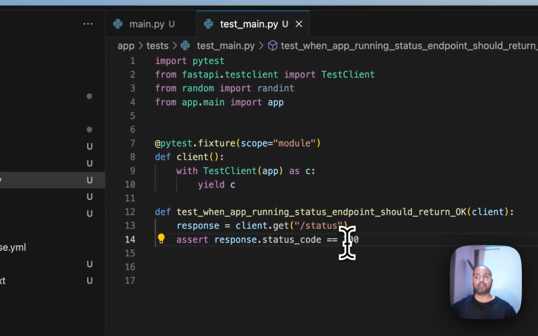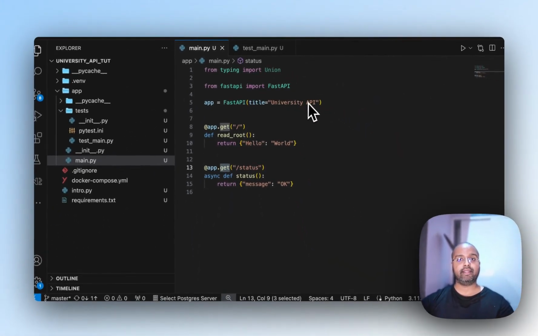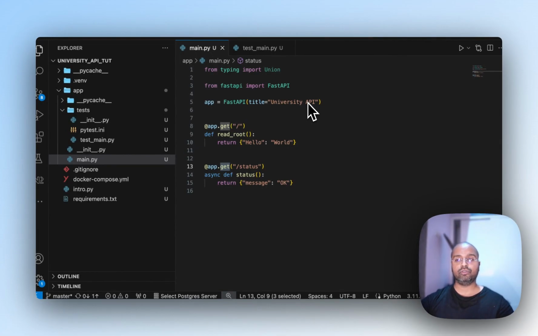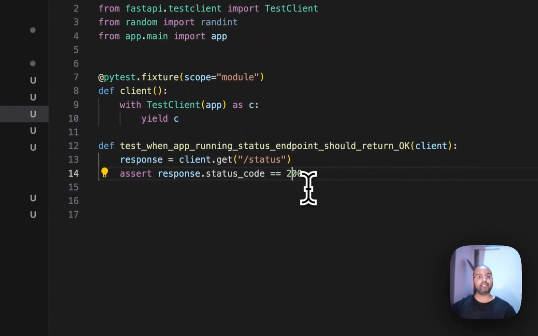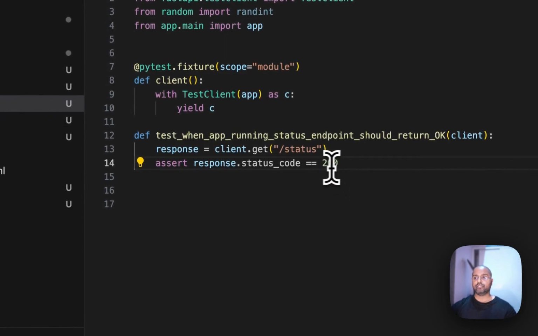Now you might ask, why 200? When you're defining APIs, there are some predefined HTTP request codes or status codes, and 200 is one of those, which means it's a successful request. There are codes like 400, 500, etc., which we don't have to worry about yet, but just remember that 200 is a successful request.